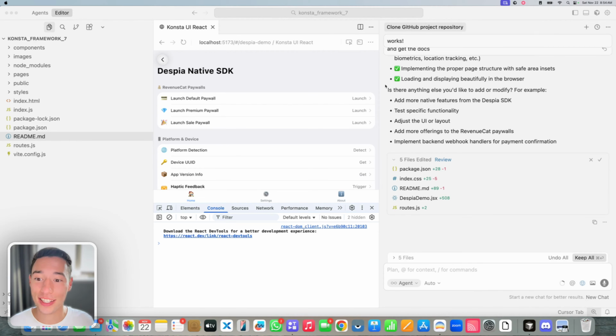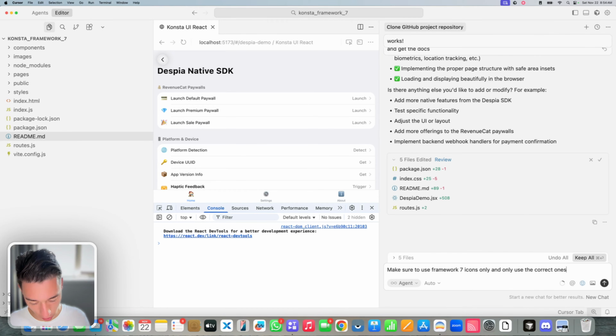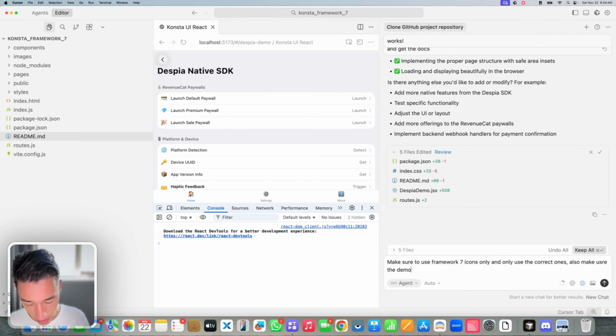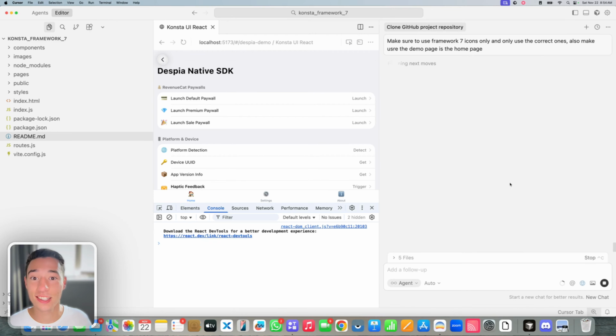So now Cursor is done with it. Now, I absolutely hate the emojis. This looks so cheap. So let's tell it the following. Make sure to use Framework 7 icons only and only use the correct ones. And then I'm going to say also make sure the demo page is the home page. And then we're going to send this, and then it's going to set this up.